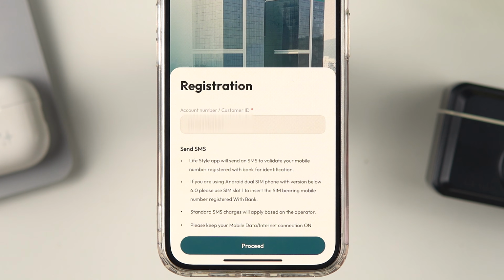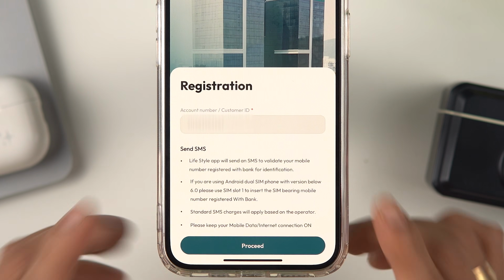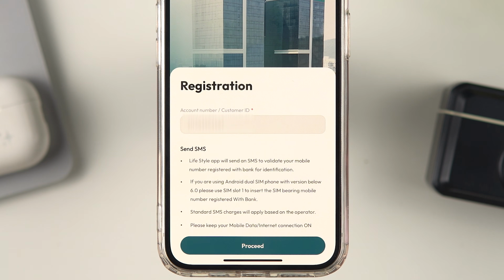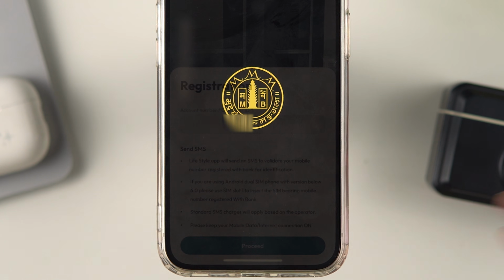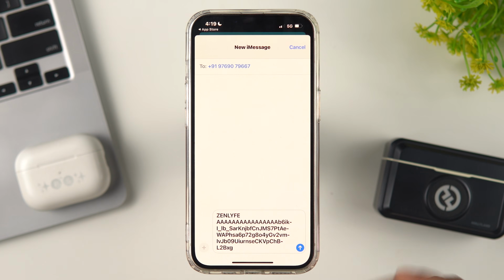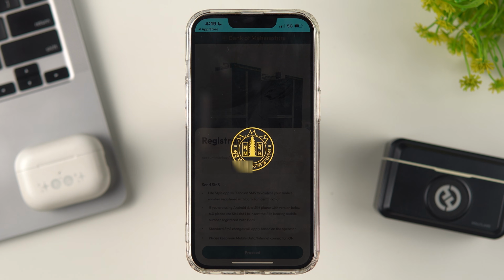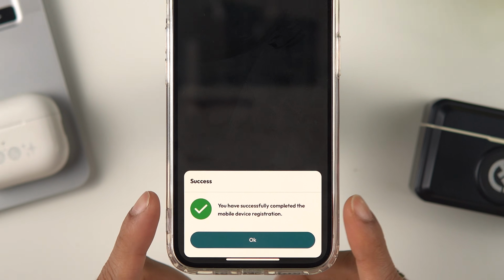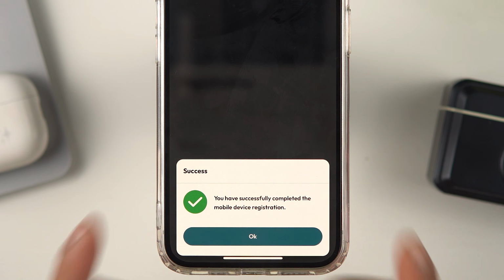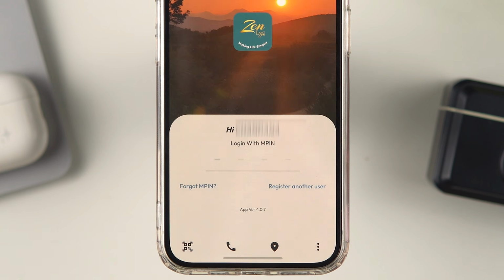Now, there is a process of sending SMS. So, you have to complete the verification with a registered mobile number. Also, if you are using an Android phone which has dual SIM, make sure that the registered number is in SIM slot 1, not in SIM slot 2, as mentioned over here. Standard SMS charges may apply. Also, just tap on the proceed option and go ahead. Automatically, it will show you an SMS, send it. Now, you can see you have successfully completed the mobile device registration. Tap on OK and go ahead.